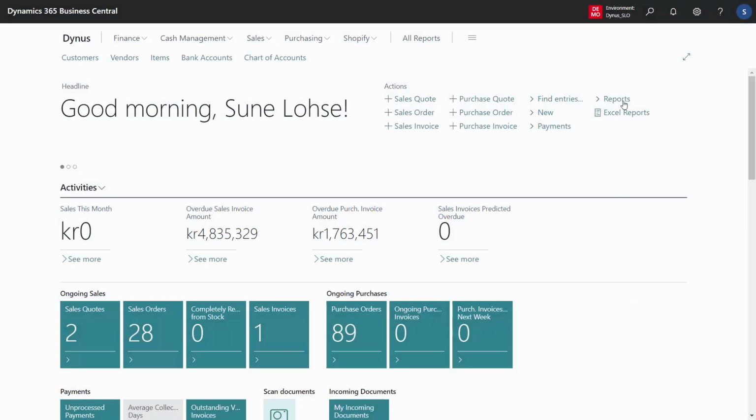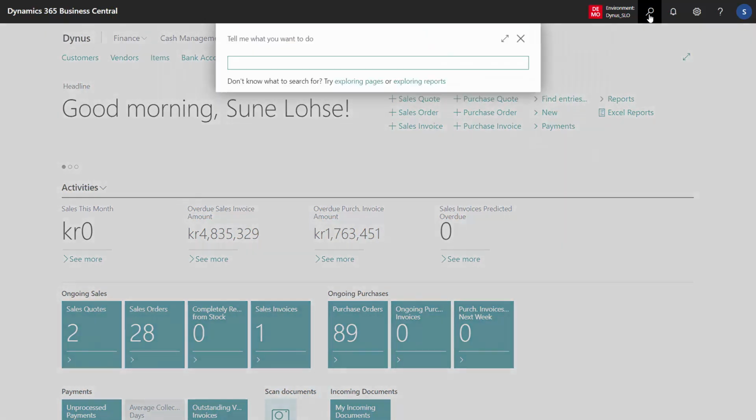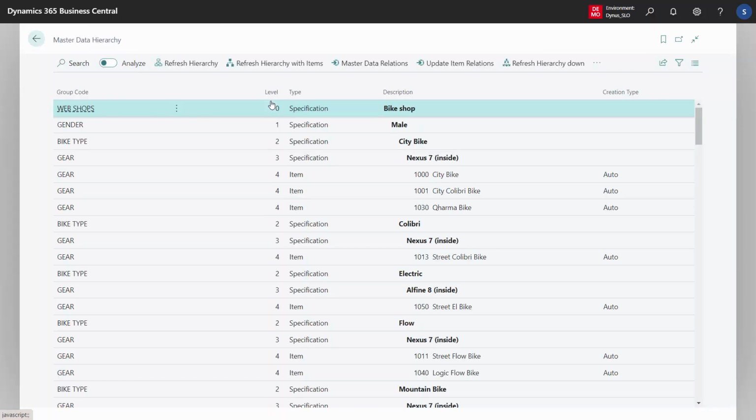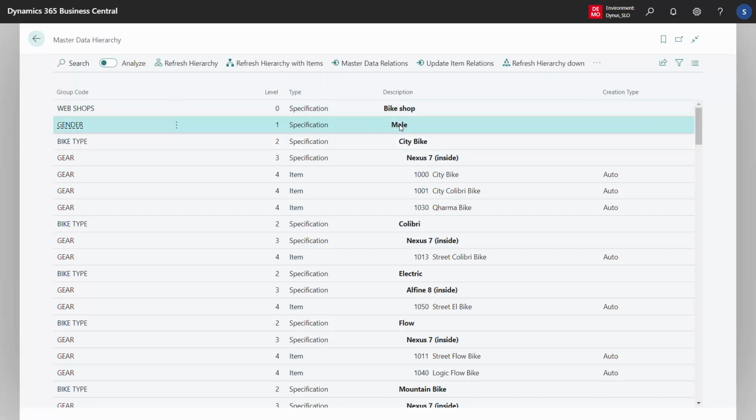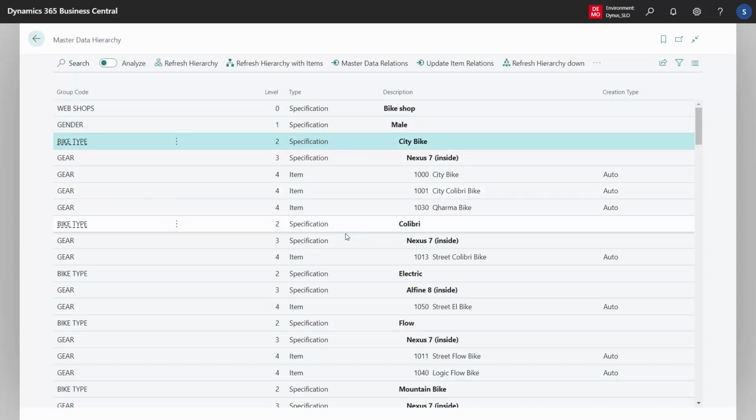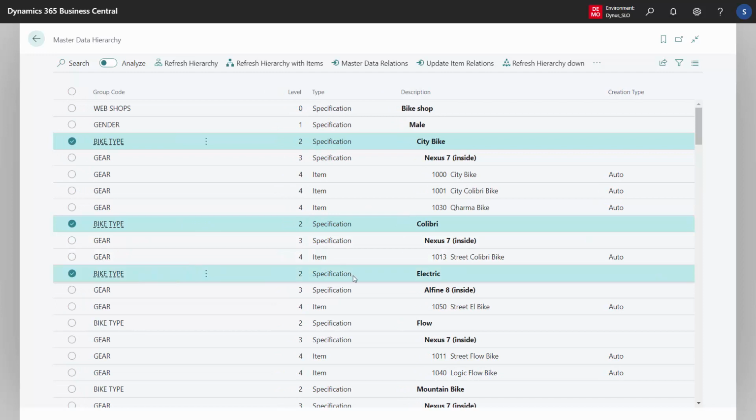With the master data information, you can define master data hierarchies, which are hierarchies based on the master data on the items. This means if you look at this hierarchy as an example, we have a bike shop that I've defined with male bikes, and in the male bike section on level 1 we have city bikes on level 2, Colibri, electric flow, and so on further down.